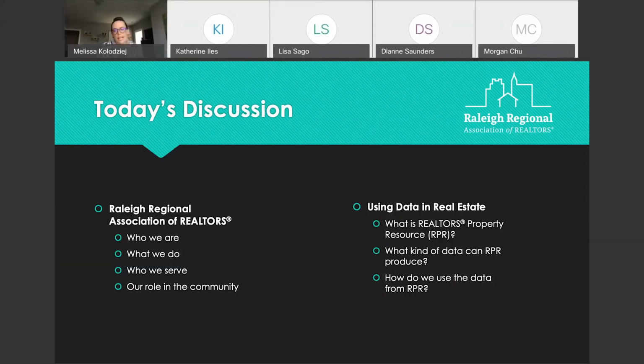So today I'll give a little bit of background on our association and who we serve, and then, more importantly for today's discussion, talk about a resource that we use that uses geographical data information, and how our members use it, but most importantly, how we use it from the association side.